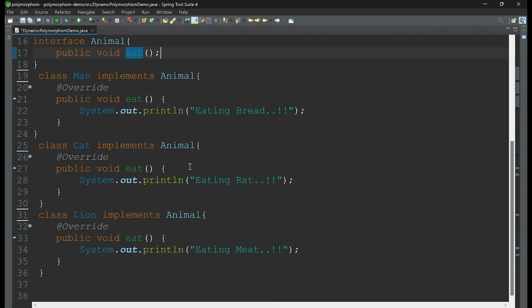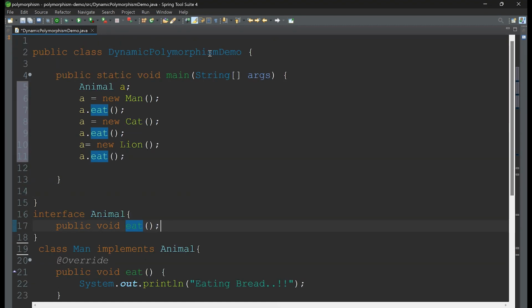Now to run this code, I have already written a main class containing the main method. The name of this class is DynamicPolymorphismDemo, and we have a main method. We have just taken a reference of Animal A here in line number 5. Now in line number 6 we are assigning this reference to the Man object, and then we are trying to call this eat method. So it will go to the Animal interface to find the method eat. Since this method is abstract, it will try to find out which object is there in the reference A. It will find out it is a Man object, so it will go to the Man class, find the overridden method eat, and print eating bread.